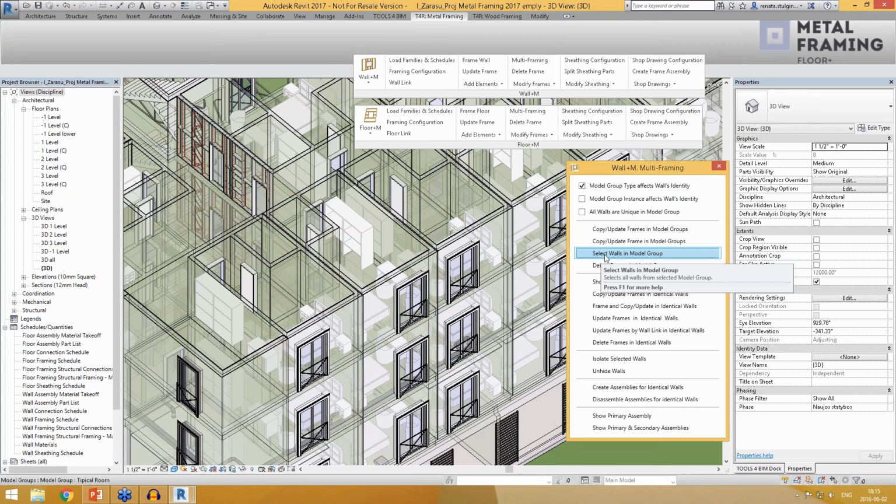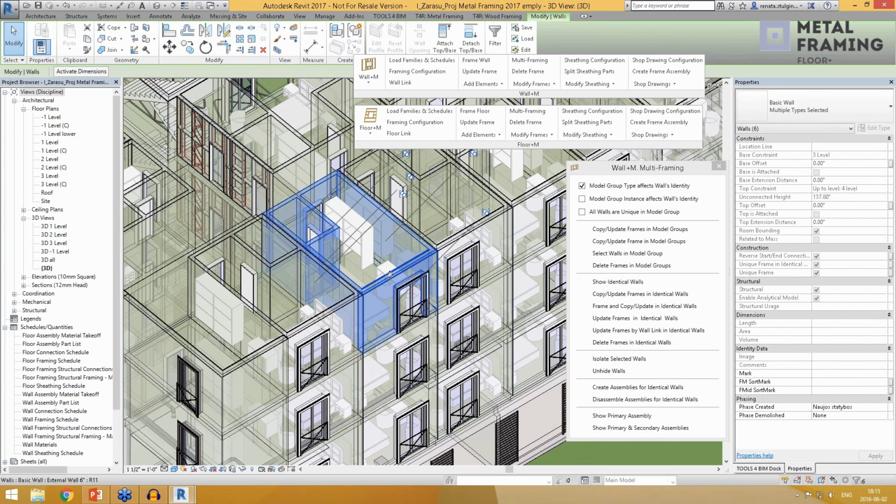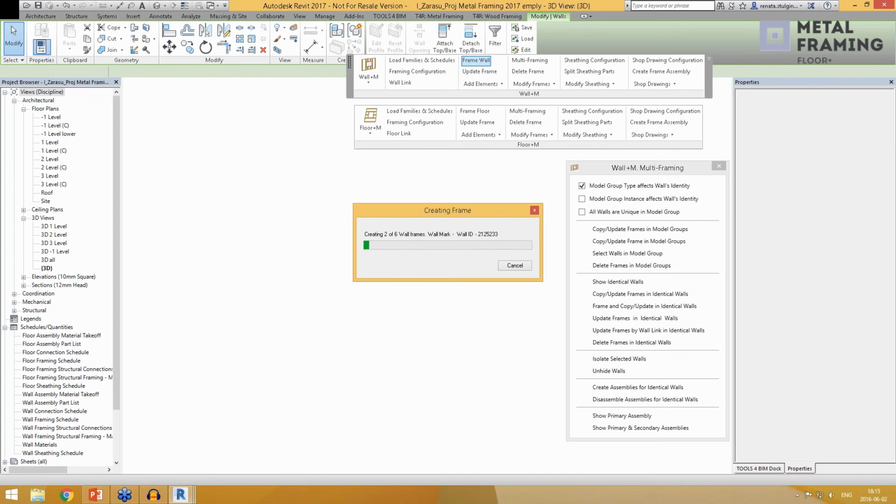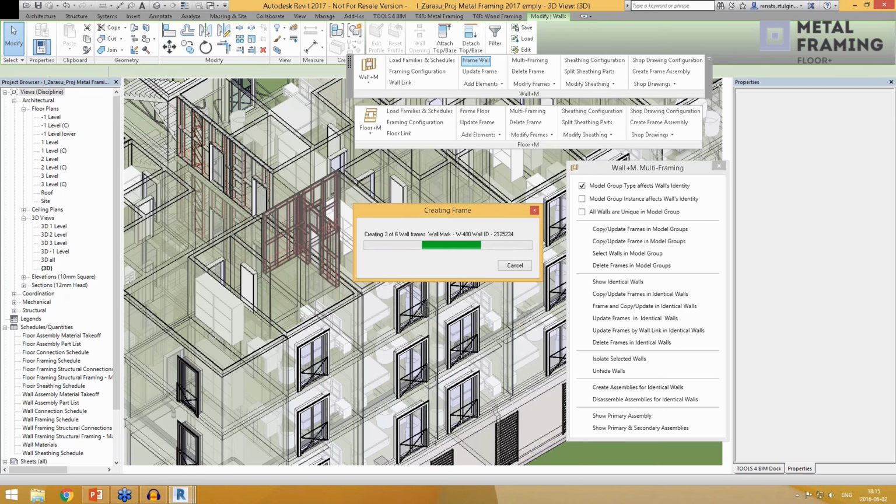For example, I'm going to select all walls from the group. Yes, and now let's frame them. So let's frame our first group. So we are not affecting the group. Actually, the group stays as it is, as it comes from the architectural side. And now the structural engineer is adding the frames on the walls from the group.